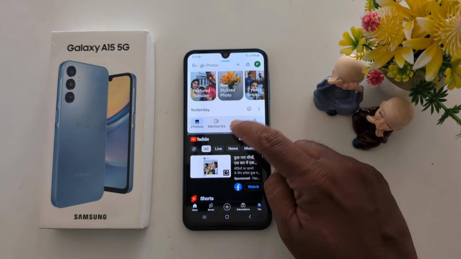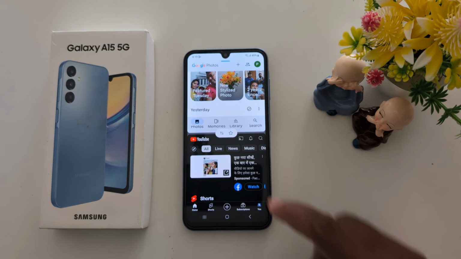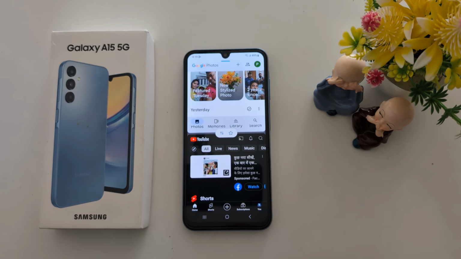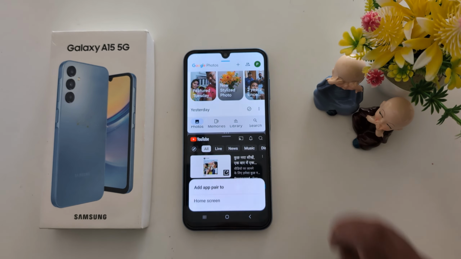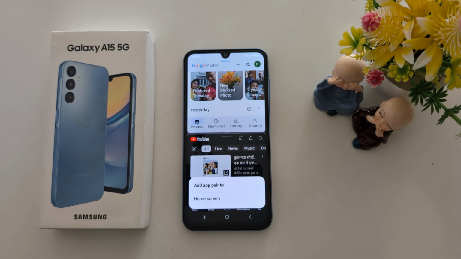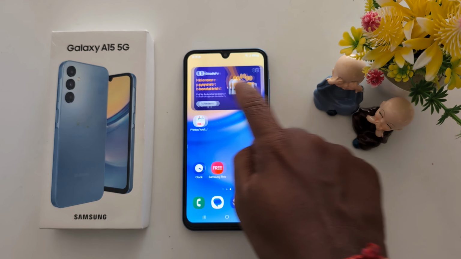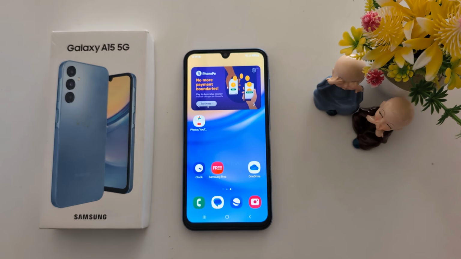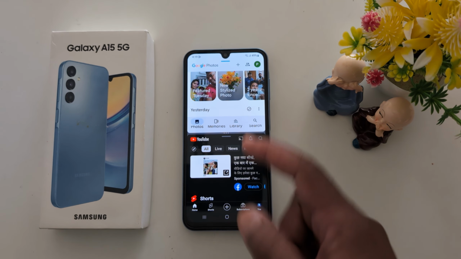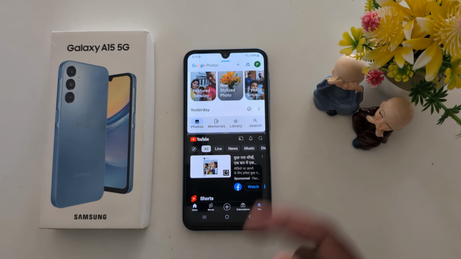Just long press or tap the three dots. Now you can see the star icon. Tap on it. Now you can see add app pair to home screen. Now add app pair to home screen. Now go to home screen. And you can see the app pair. Just tap on it, and you can quickly access both of the apps at the same time.